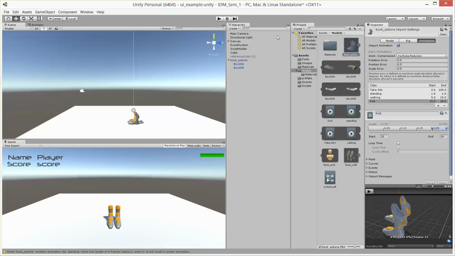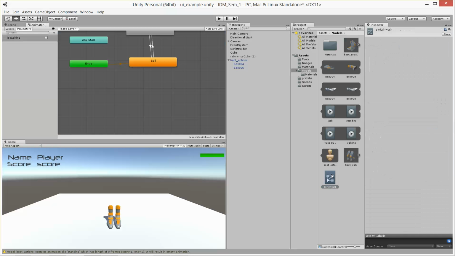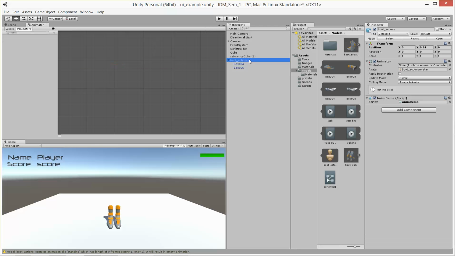Now I need to do something with this. You will see under boot actions there's a controller. It is this controller. Now this is a property that's added, okay? So this is an attribute and you can add materials and you can add components here forever. Animator is the component which has a controller and the controller controls the switching. This is the beauty of this engine.